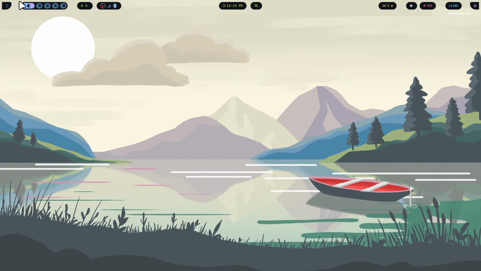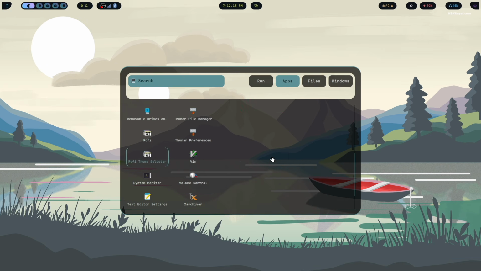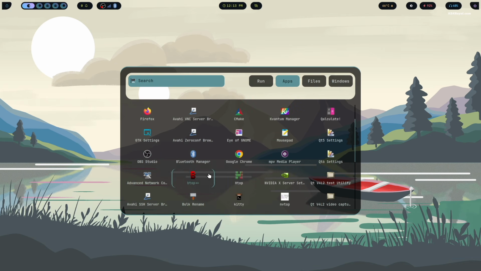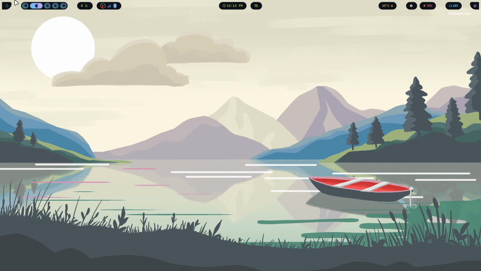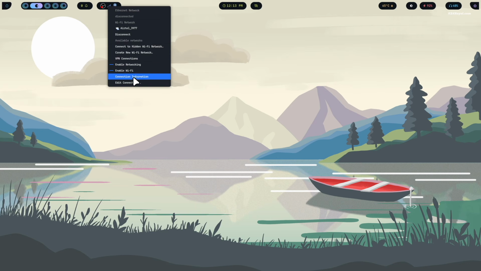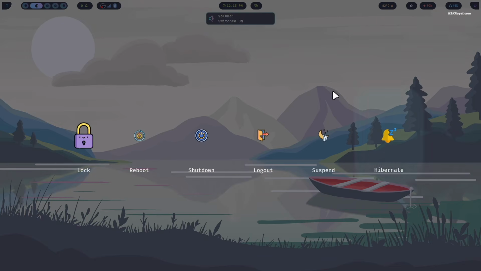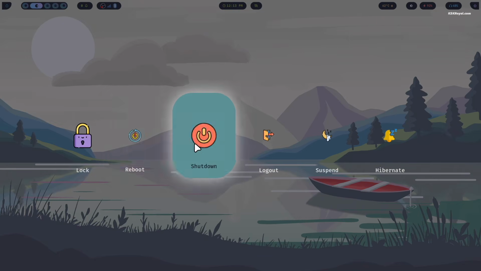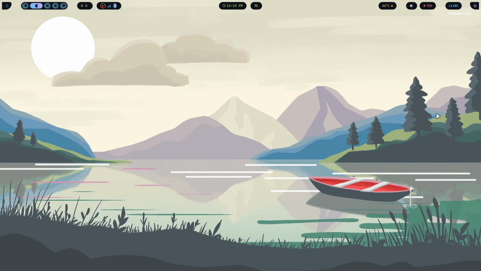On the top left, clicking on the Hyprland logo opens up the Rofi App Launcher. The Waybar also provides more system controls for connecting to Wi-Fi, accessing the notifications, and opening the power menu. To learn more about Waybar customization, check out the video by JA. I will leave a link in the description.